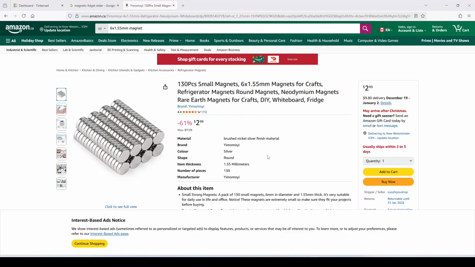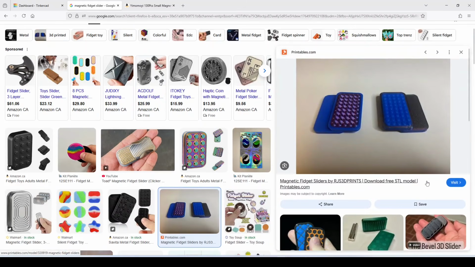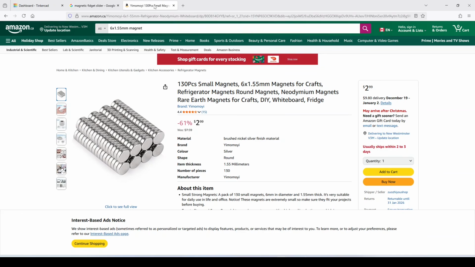And I came across this fidget slider toy. And if you look up this particular one called magnetic fidget slider, you will end up seeing a lot of these. And some of them actually will show you some 3D models available for you to download and 3D print. But very often the size is determined by the creator, and it's very hard to actually adjust the size to fit the magnets. So now I have the magnets, I need to find a way to create my own 3D model so that I can take it to print.